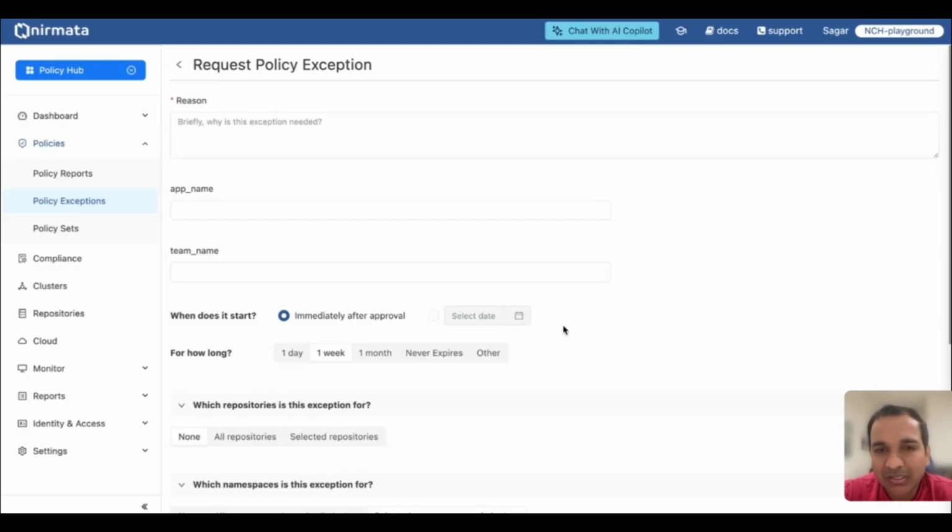So, to summarize, Nirmata's shift left solution not only finds violations earlier in the development lifecycle, it also provides automated remediations and supports self service policy exceptions when remediation is not appropriate.